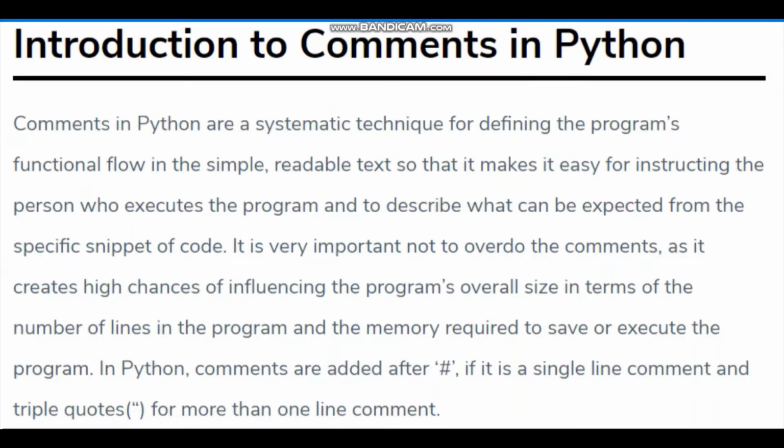So, introduction to comments in Python. Comments in Python are a systematic technique for defining the program's functional flow in simple, readable text, so that it makes it easier for instructing the person who executes the program, and to describe what can be expected from the specific snippet of code. It is very important not to overdo the comments, as it creates high chances of influencing the program's overall size in terms of the number of lines in the program and the memory required to save or execute the program.